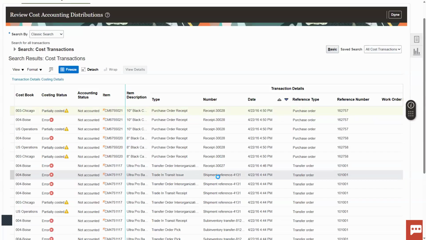It could be that a lower level cost didn't happen, which means in a work order, some component or subassembly isn't costed, so it couldn't cost the parent. This could be some of those same errors we saw where there's no standard cost set up. It could be that somebody did a transaction in an actual cost world and didn't include the costing in it. So a lot of reasons that you'll see things here.